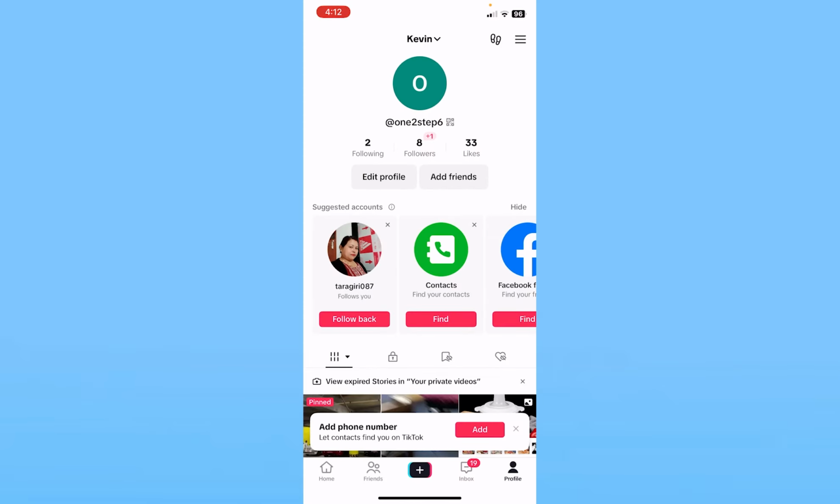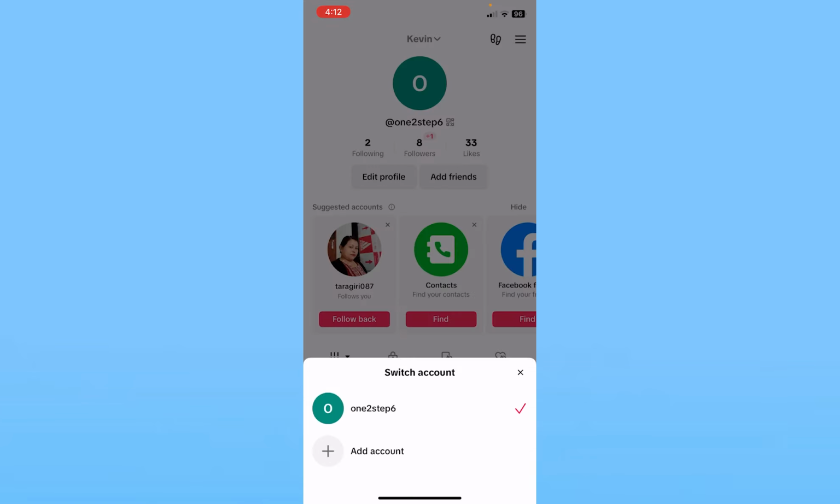Once you're inside your TikTok profile, you want to click on the line at the top where it says Kevin, and then it's showing an arrow at the bottom. In your case, it's going to show you your TikTok name and an arrow pointing at the bottom. Just click on it and it's going to show you this. Now this is the place from where you guys can add multiple accounts so you can switch between them.